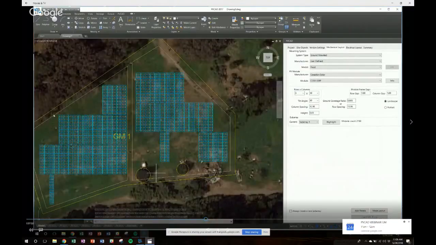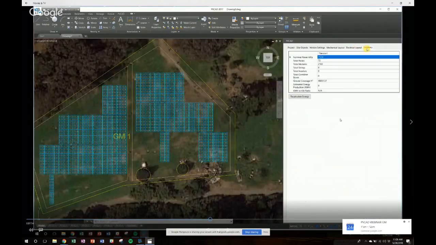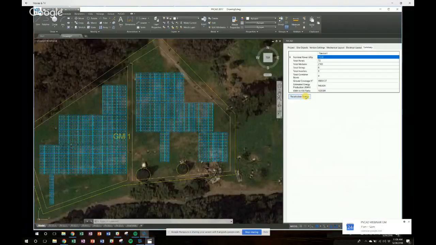And so going back to our original array right here, we're gonna start our electrical design. One thing to do before the electrical design is, I like to tell people at this point, this is when you wanna calculate your production. Especially with large ground mount arrays, it can get really finicky.